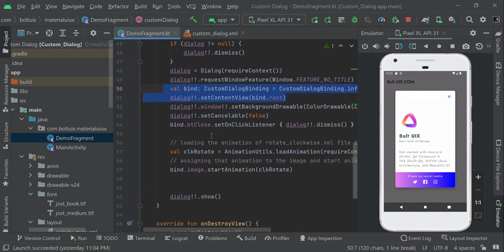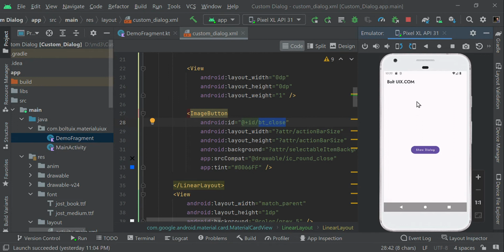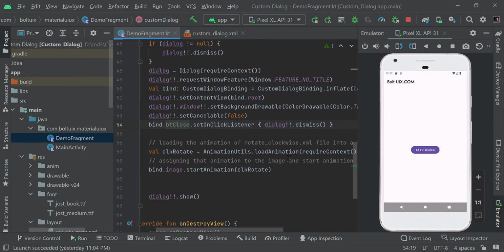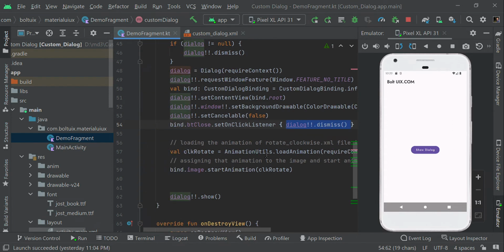So hereafter we can directly use bind dot the ID of this button name. When the user clicks this button, we are going to dismiss this dialog. So right here we just write the code dialog dot dismiss. To show the dialog we need to use dialog dot show.